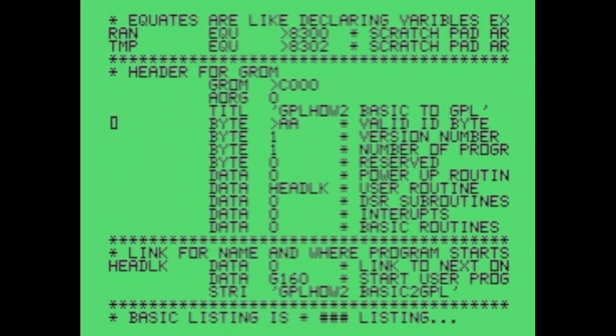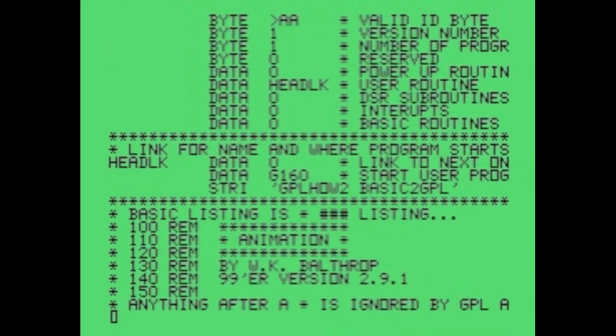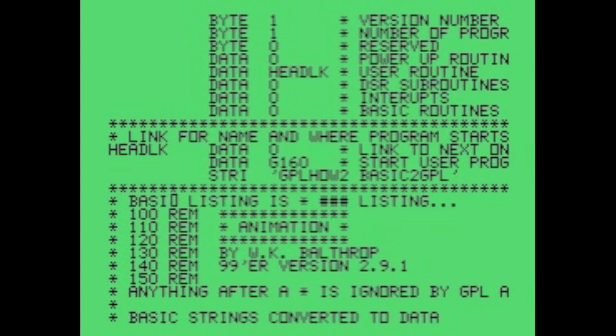Then we have our header linker. Now what that means is the link is the pointer. So it says data head link LK. Then head link says the next one, and then data G160 is the first line of the program. Then the string is what you're going to see on the TI title screen when you fire up GPL in a linker, or if you do it with just regular modules.